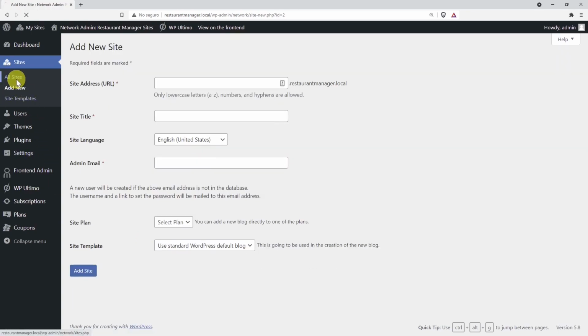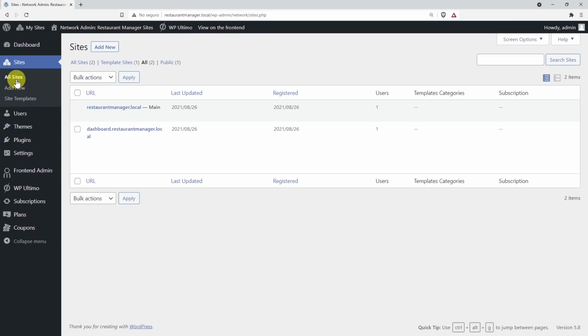If you go now to the Sites page, you'll see that the new site has been successfully added. We'll come back to this site later. By now, we need to set up some global settings for the network, which will allow us to use the site we just created as the global front-end dashboard site.